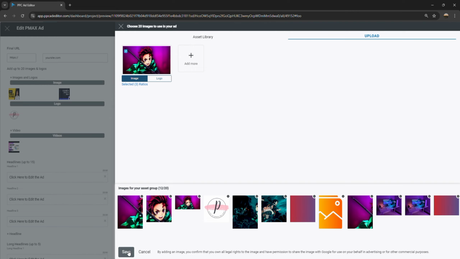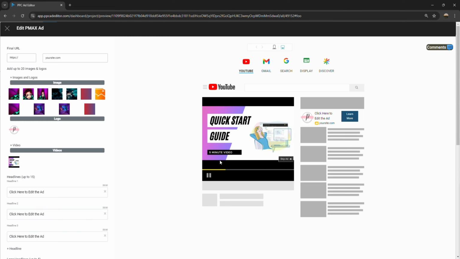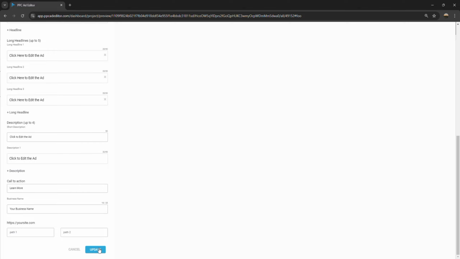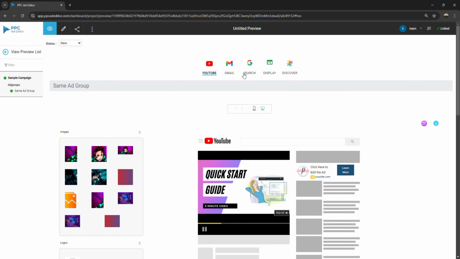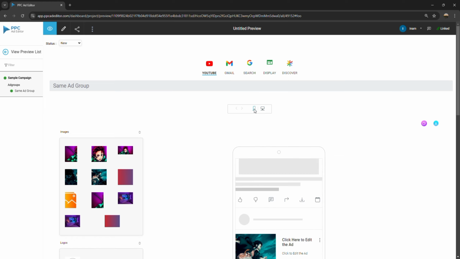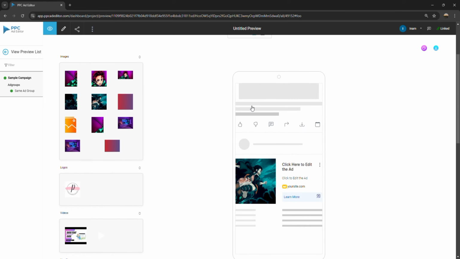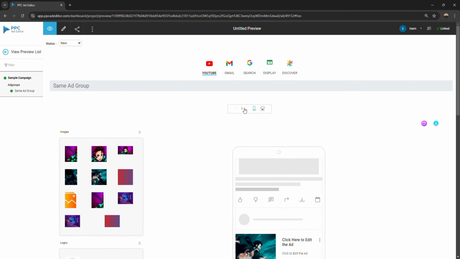And that's it. This tool is all about giving you the control to fine-tune your images so that they look perfect on every platform. Whether you're working on ads for desktop or mobile or different ad networks, this cropping tool helps you ensure that your visuals are always on point.